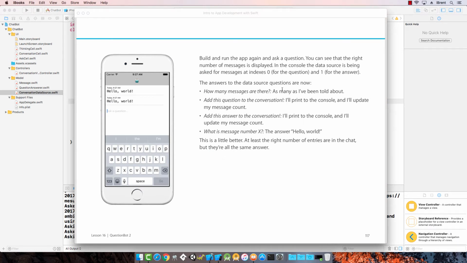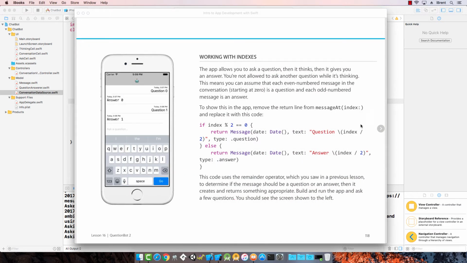So right now, the answers to the data source questions are: how many messages do we have? As many as I've been told about. Add this question to the conversation. And then what is the message number? The answer is hello world. This is a little better. At least we have the right number of entries, but they're all the same answer. We're going to fix that.